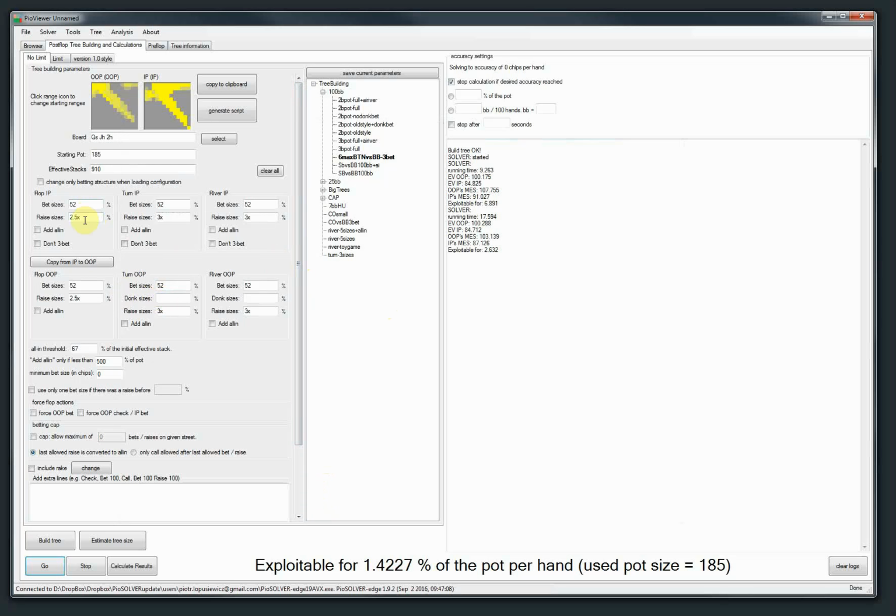There are bet sizes and raise sizes on every street. There is an option to add all-in, and this all-in is only added if it's an overbet by less than 500% of the pot. You can of course edit it and only include all-in if it's like 2 times the pot, so then you put 200%. There are raise sizes as well. You can use percent, you can use 3x.